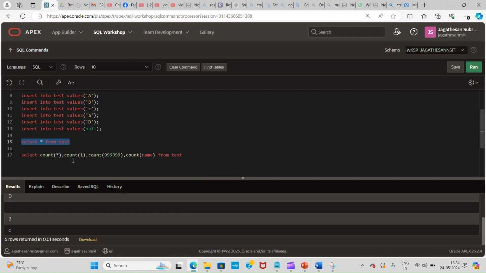Now let's see what count star and count one return, and what count of a particular column name returns. I have also added count of some different values, because 99999 is not a column, since some people consider that the first means the first column, the second means the second column, like that. So I am mentioning 99999, which means I have not created any such column.